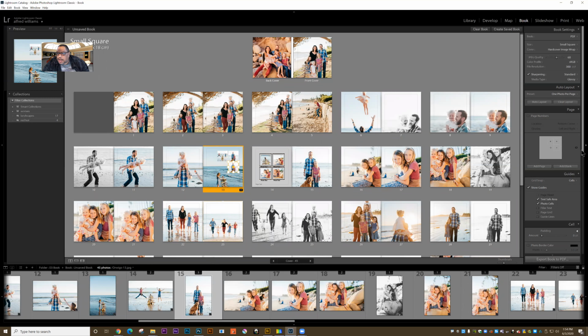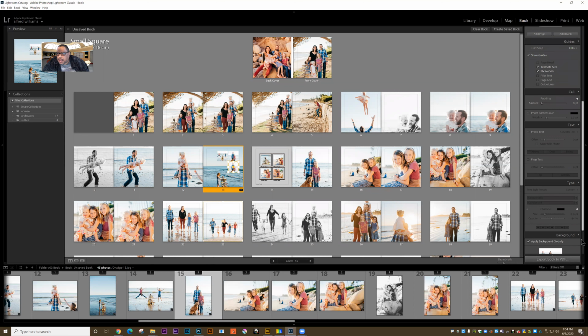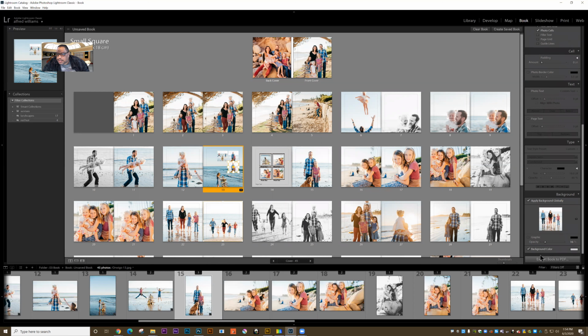And then when I'm done, I export. In this case, I'm going to export to PDF. I click Export Book to PDF. You can add more pages as well. I'm going to click Export to PDF.